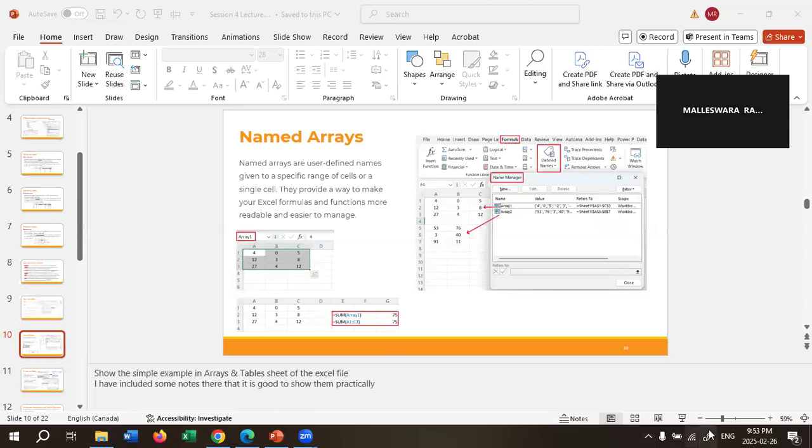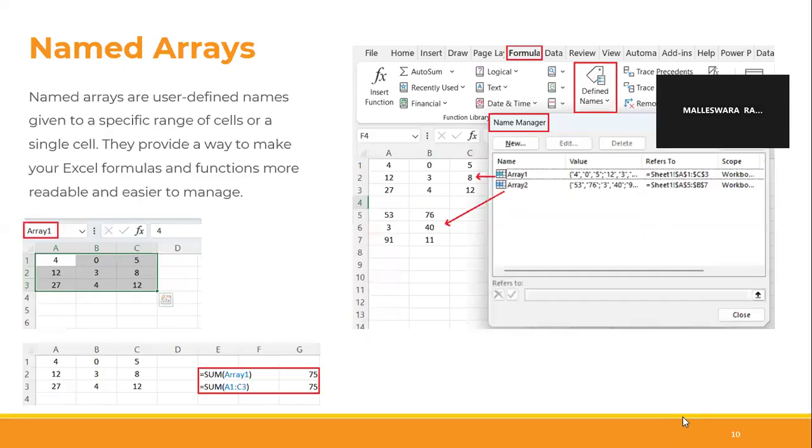So Excel advanced functions. To be honest with you, they are regular functions. Here is another slide, named arrays. We are going to talk about named arrays.